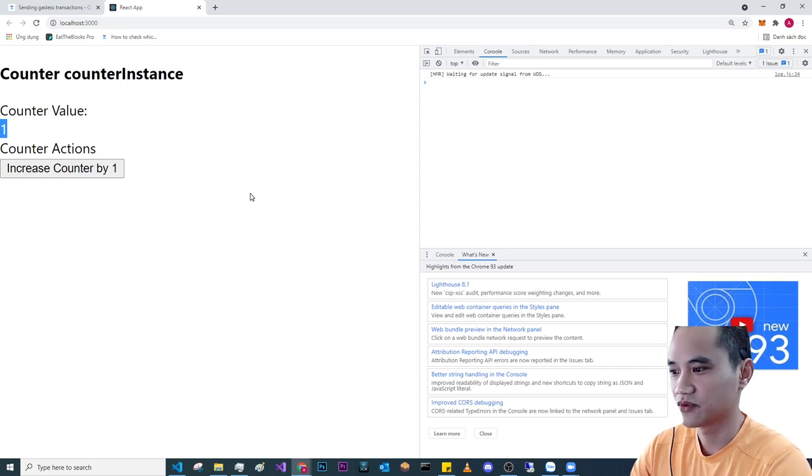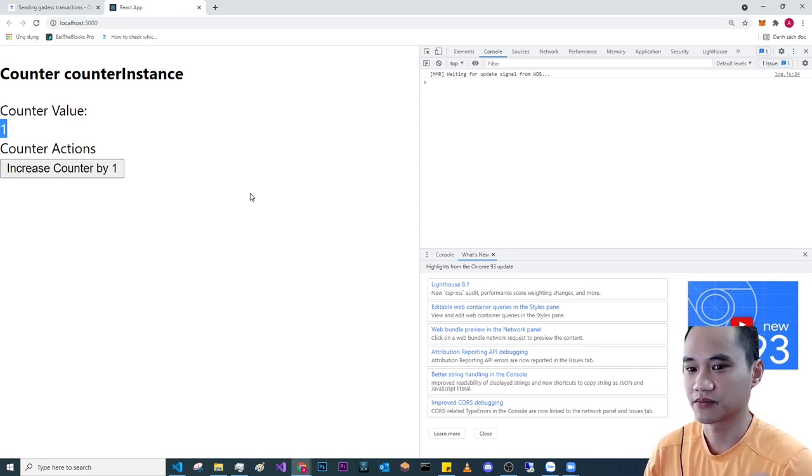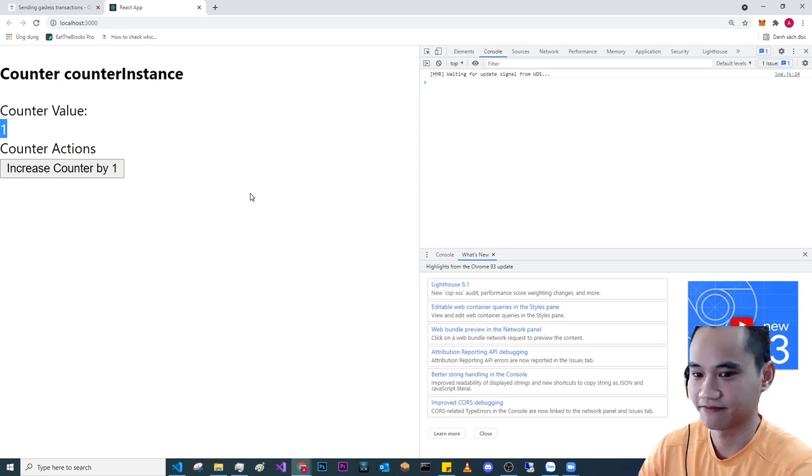So the next part I'm going to show you step by step with explanation how we're going to deploy this.